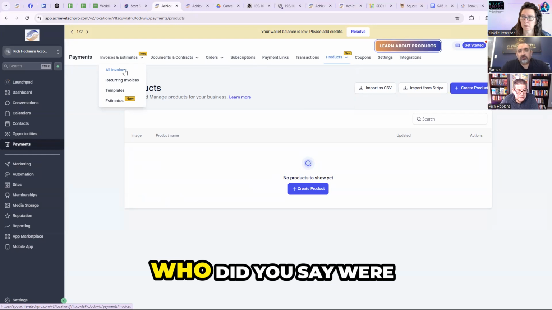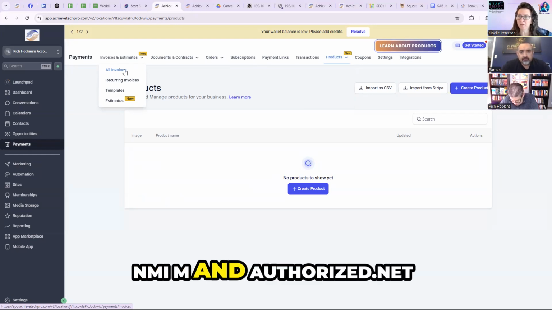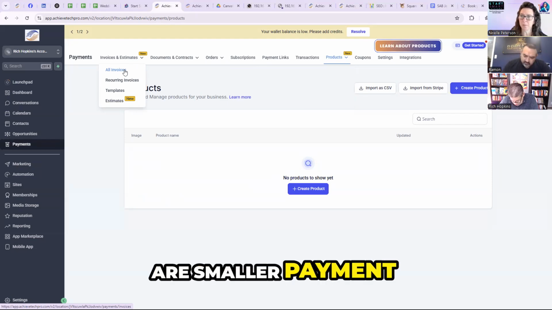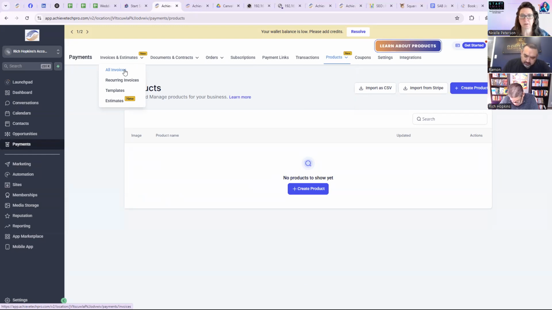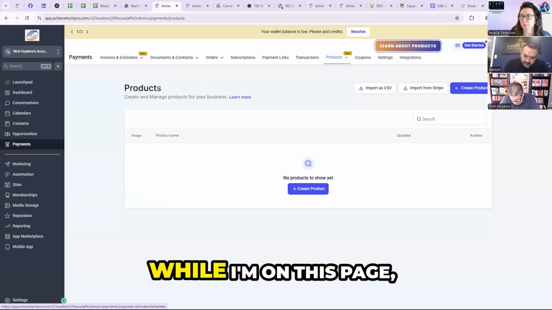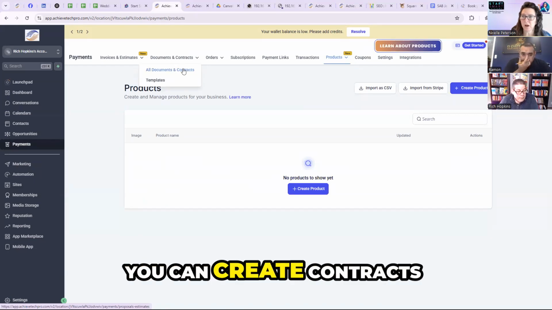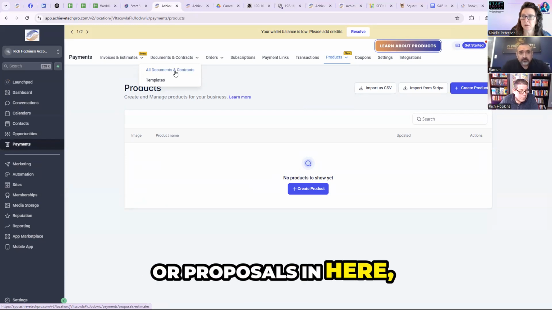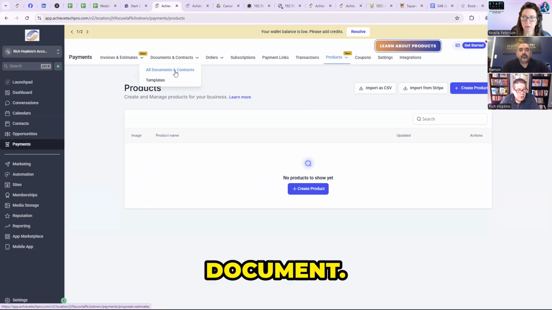Okay, nice. Who did you say were good for smaller payments? NMI and authorize.net are smaller payment processor companies, I believe, that work with those companies. Okay. The other thing in here, while I'm on this page, just to point out to you guys, is documents. You can create contracts or proposals in here, have people sign them, initial where you want them to, just like a DocuSign document. But then also at the end of it, it can automatically kick off an invoice.